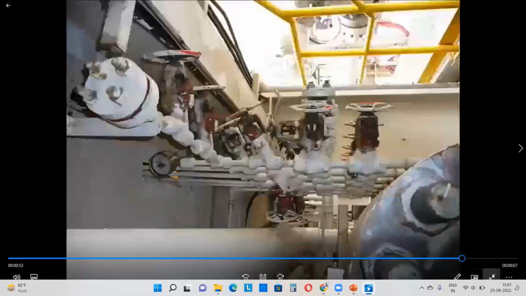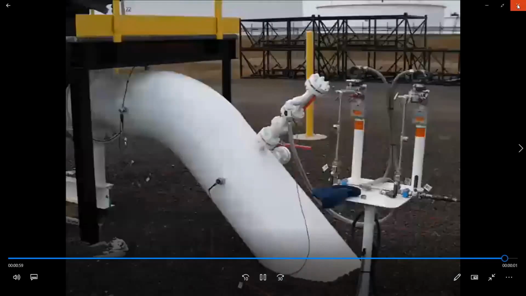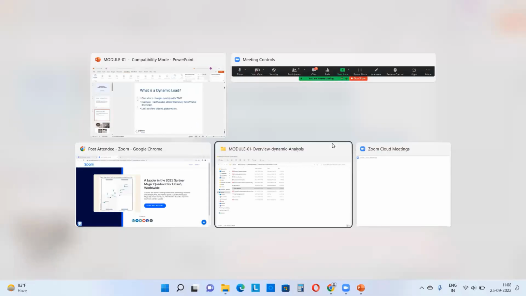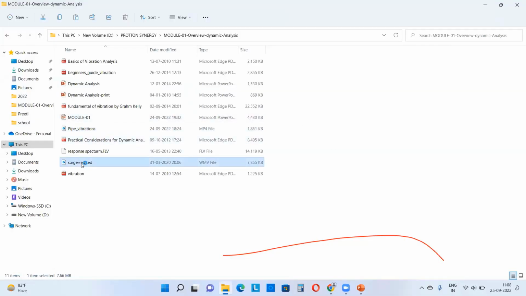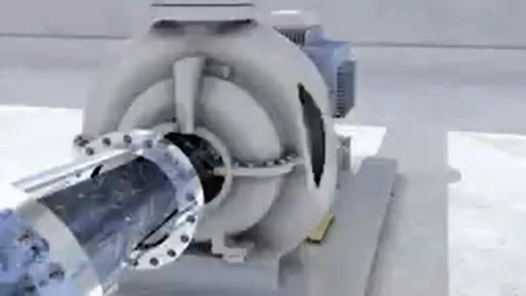Okay, so this is a quick thing which I can show you. And one more thing I would like to show you, I think let's have this view as well. Now, this is an example of a water hammer, which also can be solved using dynamic analysis. So this is a piping system which is climbing up, and we have got the pumps.